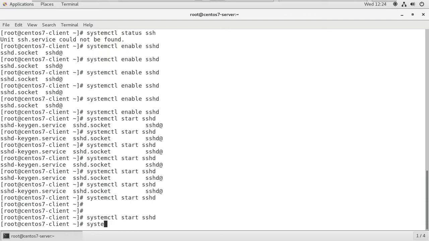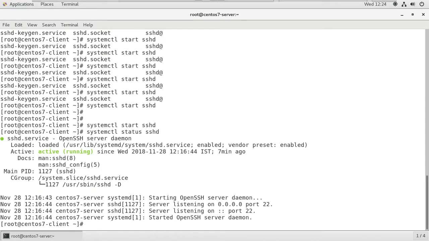Now systemctl status SSHD. Yes. After installing that SSH server, we need to enable the SSHD service, and after that we have to start the services. Then only we can see the status of the SSHD service. So now it's started.